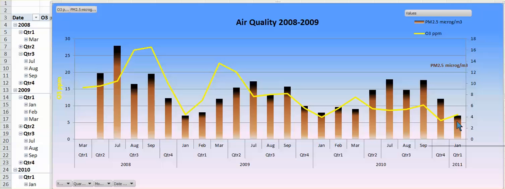So for example, here we've got in 2011 in January, we've got PM2.5 of about 4 here, because the brown PM2.5 are charted on the secondary axis over here on the right. So what's cool about these pivot charts is you've got these buttons.